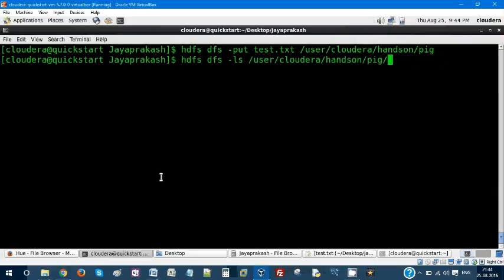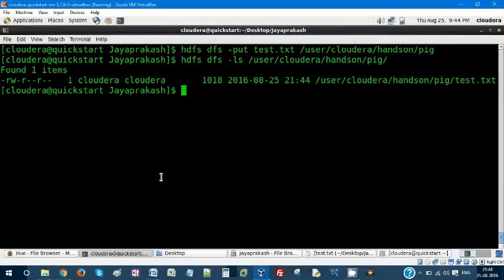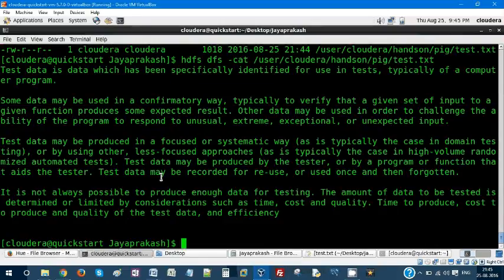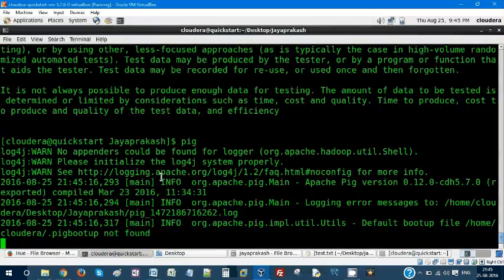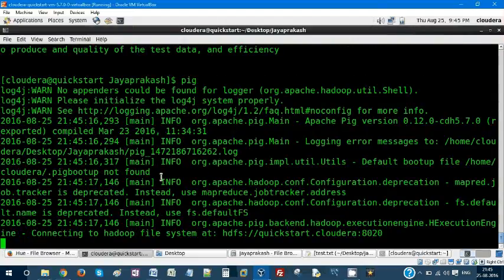So let us check whether the file is present. We are going to do an ls, and then let's do a cat and display test.txt. So it has the data. Now log in to Pig. Without any parameters, it is going to execute in MapReduce mode.